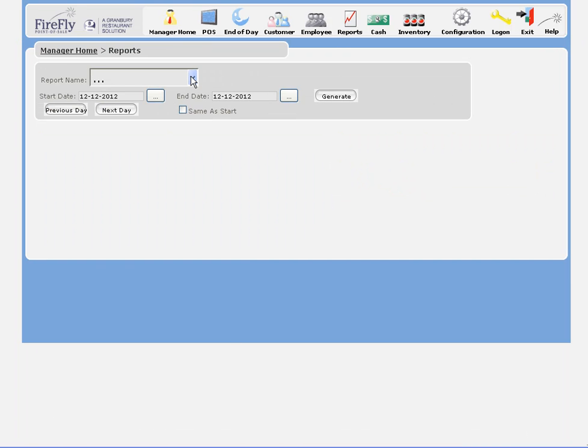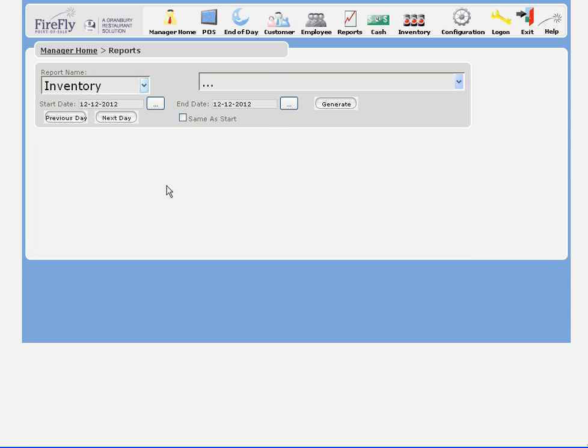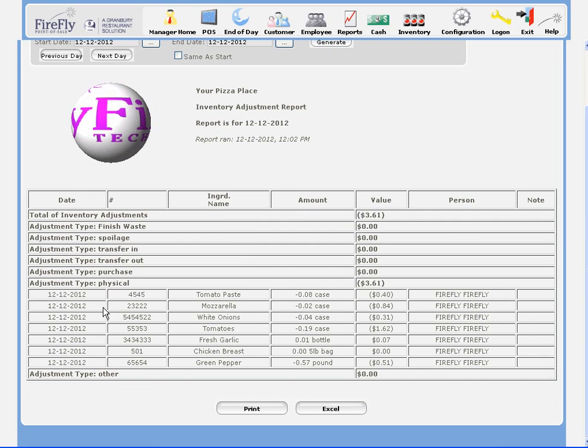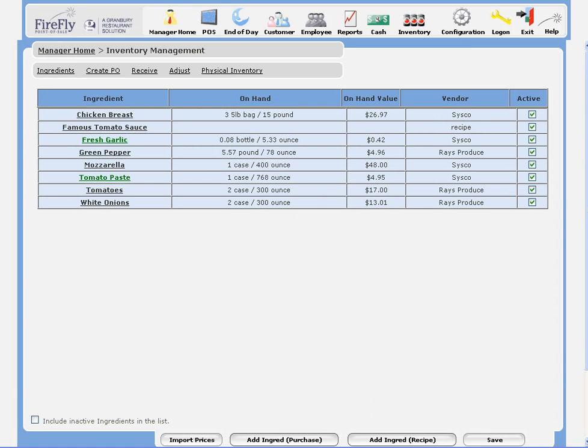The physical inventory adjustments are viewed on the Inventory Adjustment Report. Let's take a look. This lists all sorts of adjustments, but we're going to look at the category for physical inventory, and we can see the adjustments that we just made for a total value of $3.61.